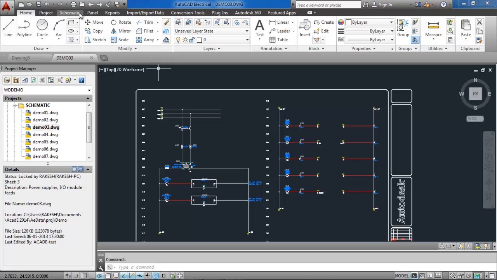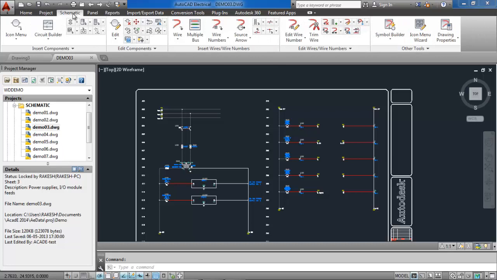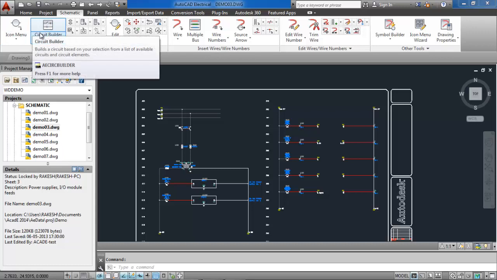Now we move to the Schematic tab. From the icon menu I can put the icons. From the circuit builder I can build the circuit. Also I can use wires and give them numbers according to my drawings.